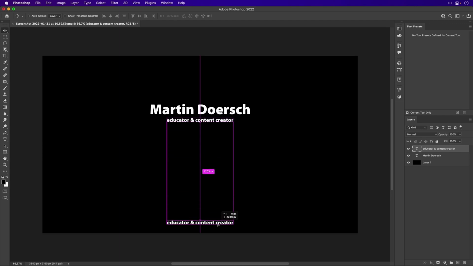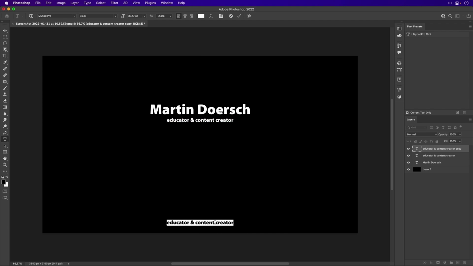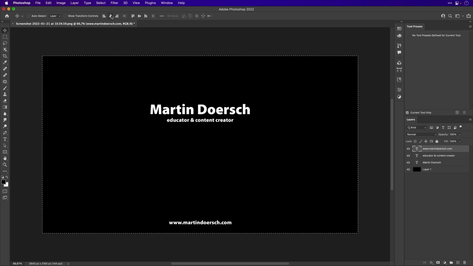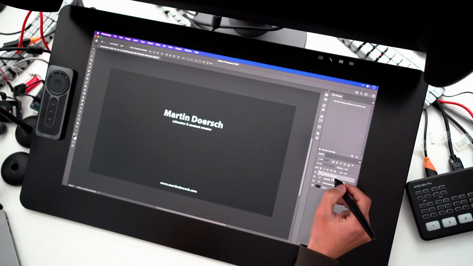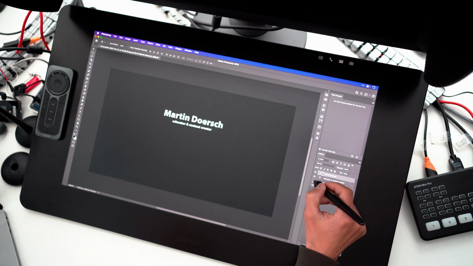Okay, and the last step is to create another copy, and here I will enter my address, martindörsch.com, Command A, V, and align to the middle. So to be a little bit better inside the layers, I will rearrange it like this. So the topmost layer is on top, then educator and content creator below, and the URL on the bottom.